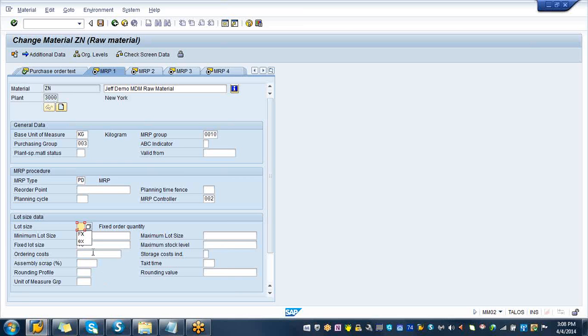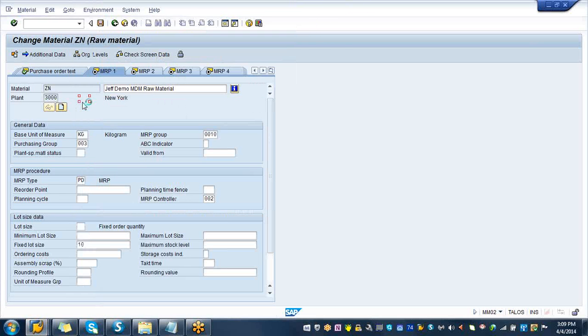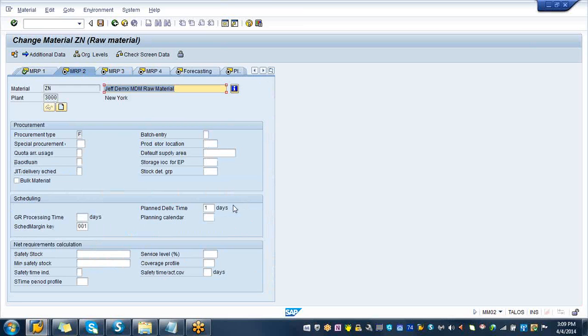Oh my goodness. Okay, so I should have taken lot for lot. Which one? EX. Lot for lot. So that is the mistake. Okay, I got it. So we put a fixed quantity, which is 10. It has to plan only 10. If it is less than 10, it won't plan. So that is the mistake.